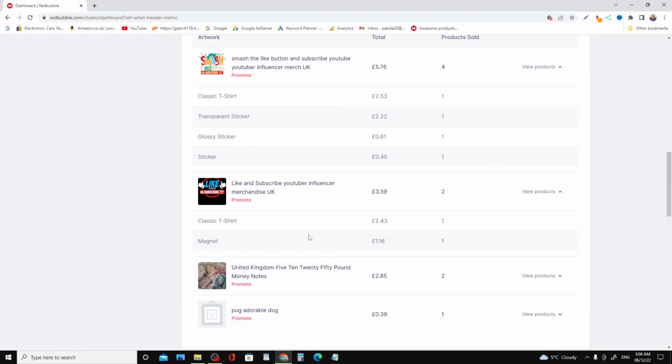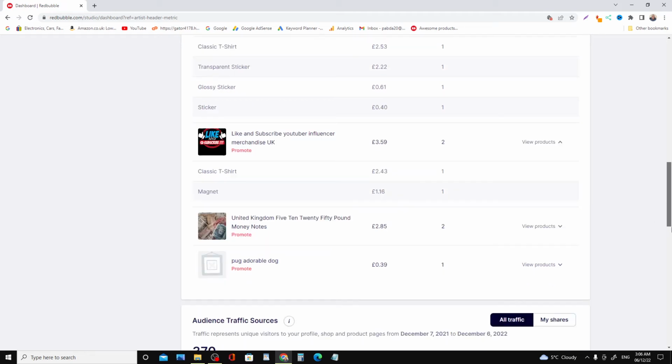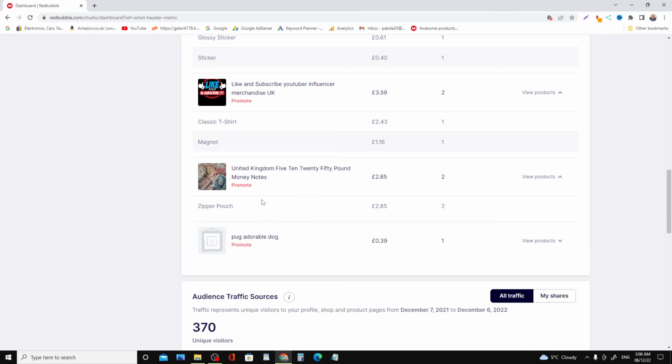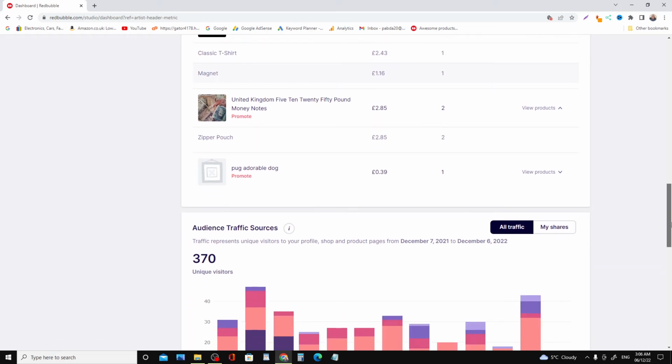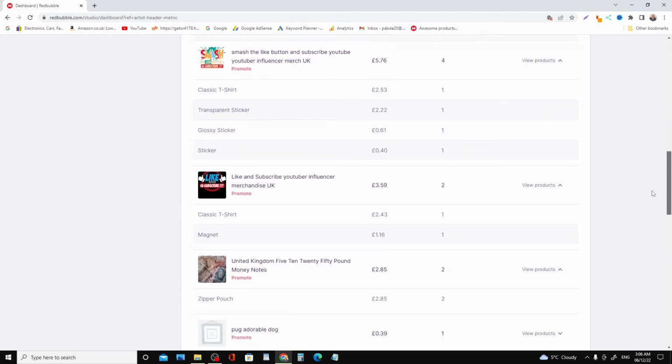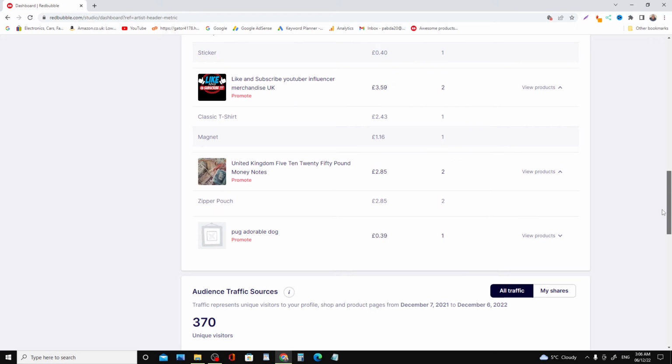Again, I made a t-shirt, classic t-shirt, magnet. There we are, and some pound notes. I did take a photograph of this. Zipper pouch 2.85, and a mug I sold recently for something, so that adds up to something like £14 in commission, so not bad.